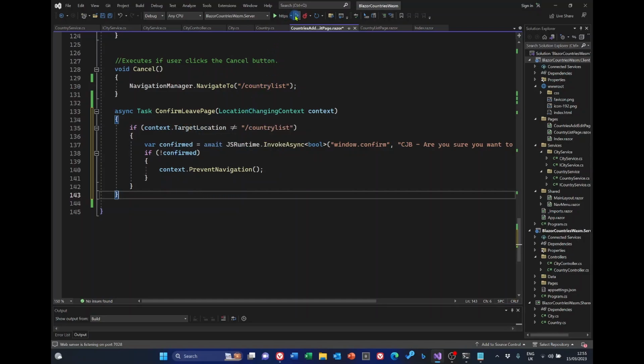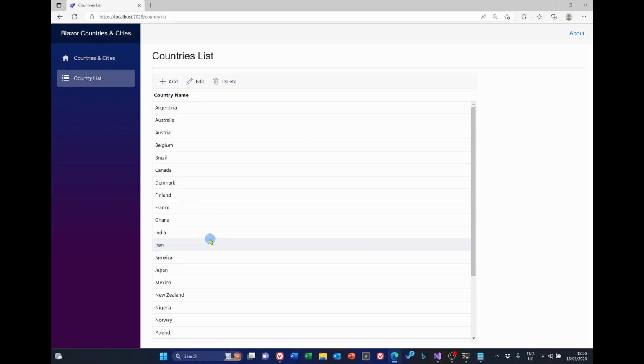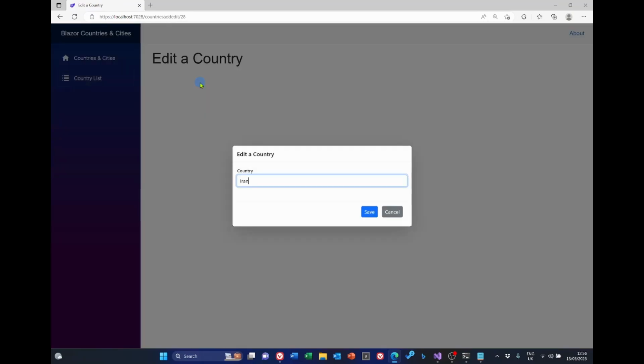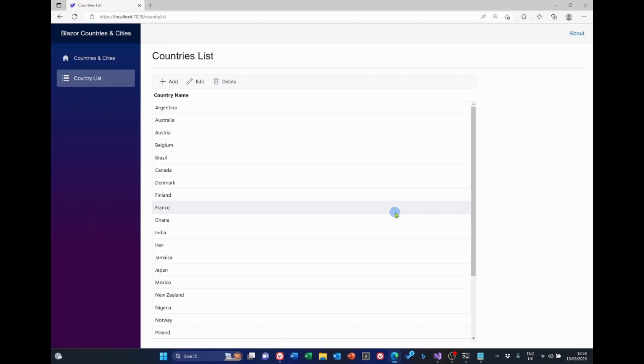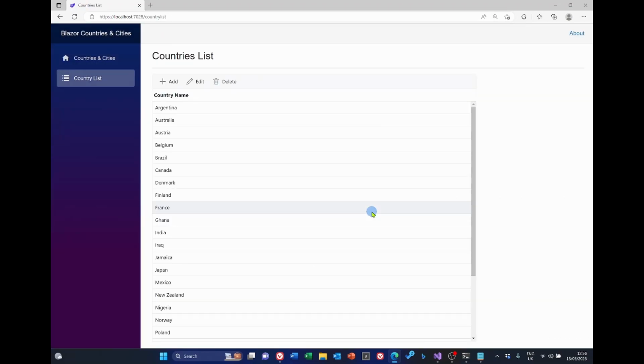So one last test on this. I go to country list. Let's try editing it. Just test all possibilities. So it won't allow me to leave the page. But now if I click cancel, I'm not asked, do I want to leave it? It says that's a perfectly reasonable thing to say. If I try editing and then saving, that is okay.